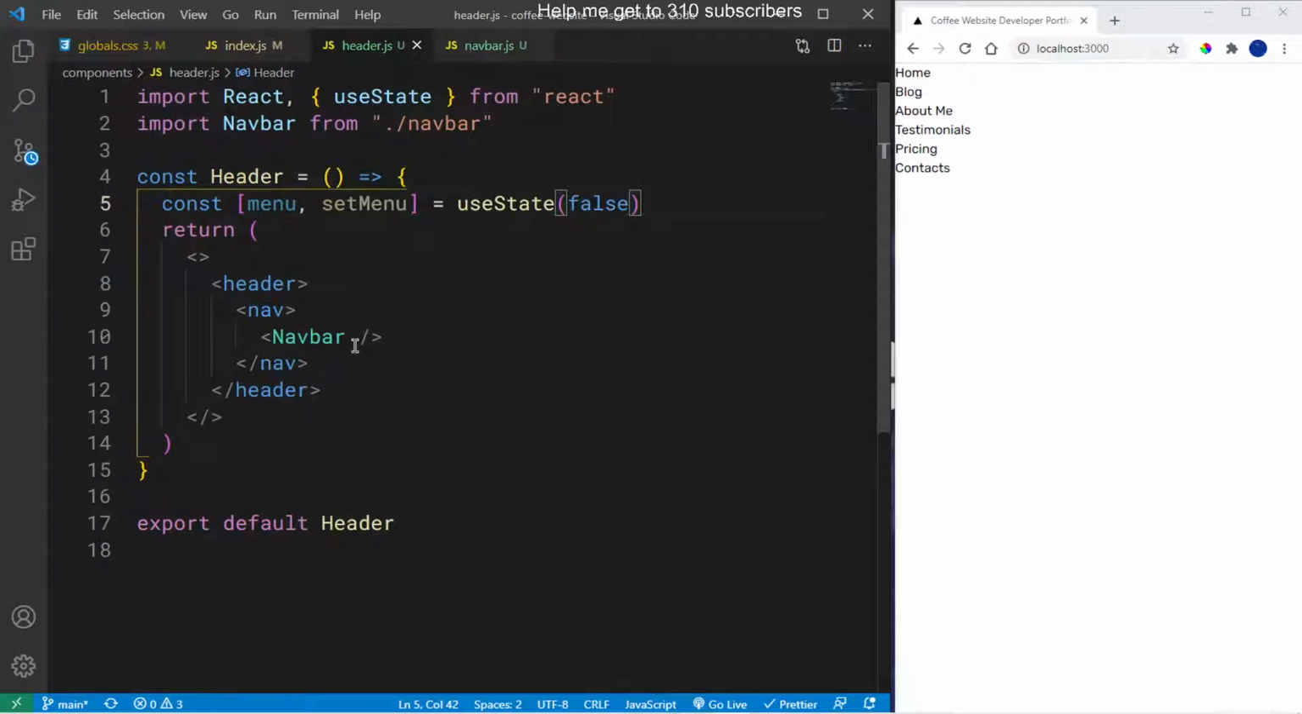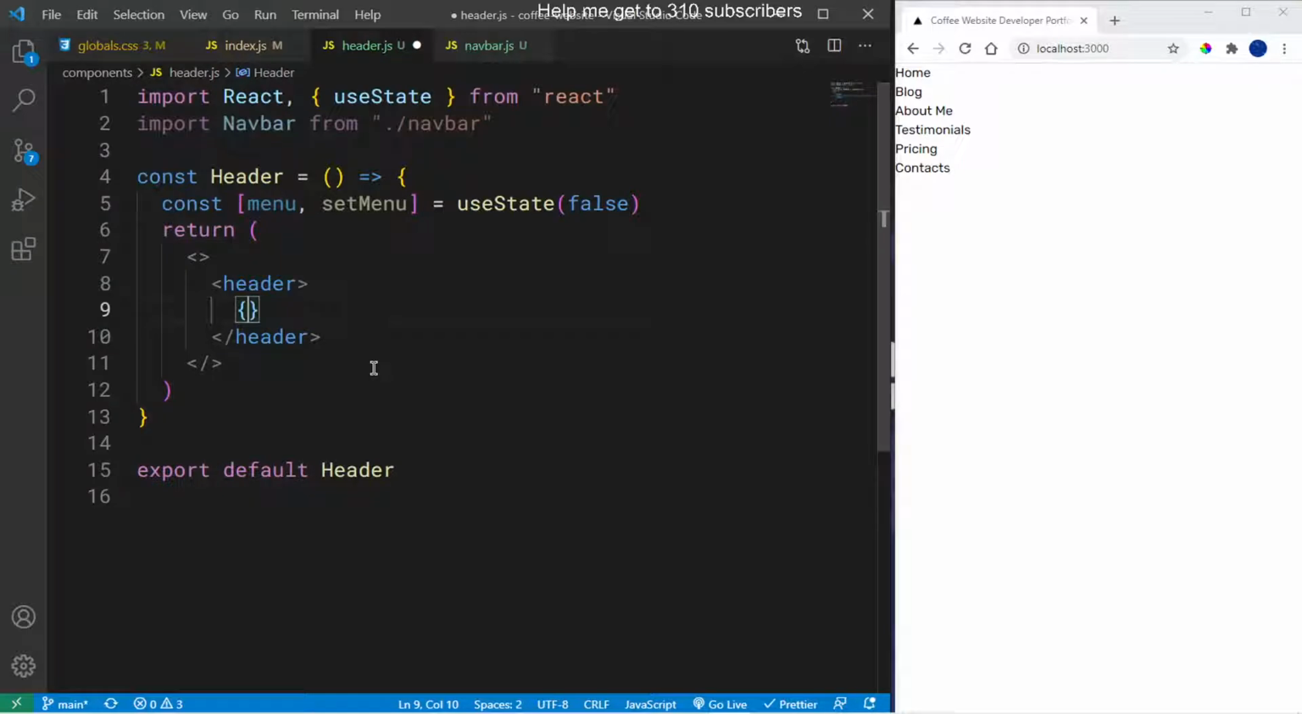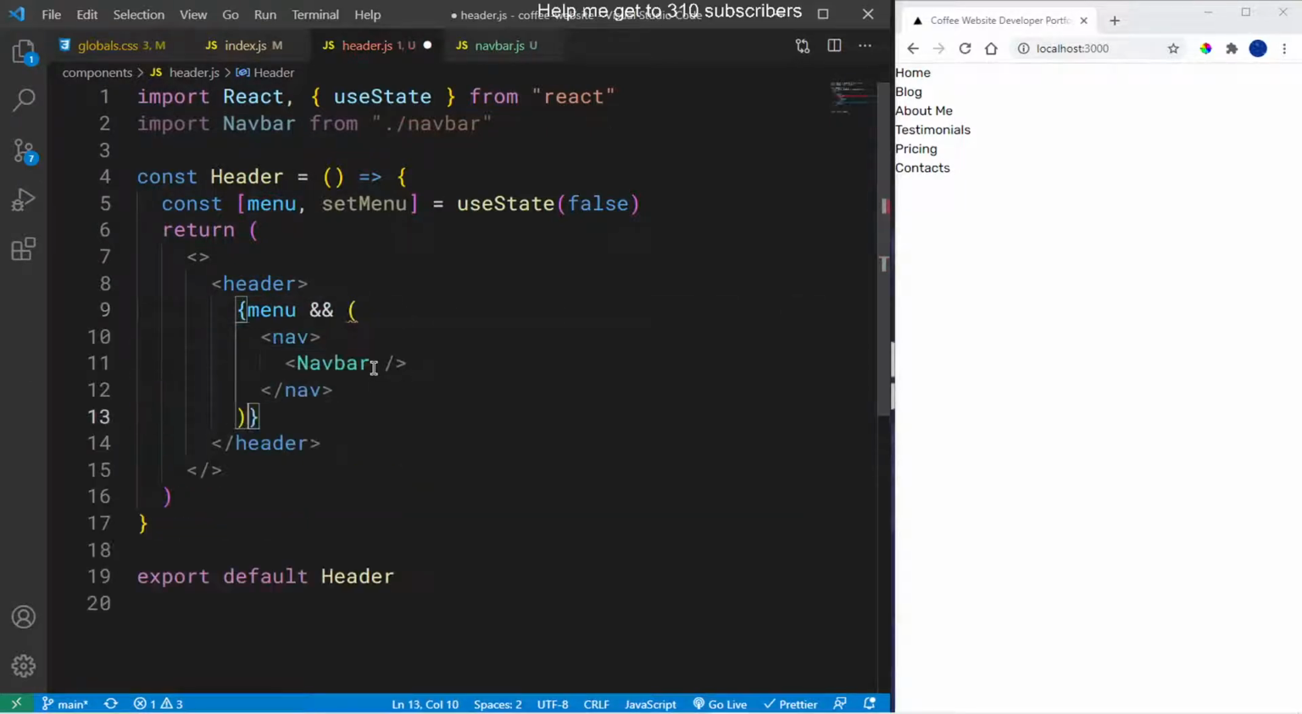So we need to set up some kind of toggle where this is going to be toggling to true and to false depending on the value in our state value right inside there, right? So I'm going to grab this navbar. And then I'm going to place some curly brackets, and place some conditional rendering where I'm going to say that only when menu is true, that's when I want the navbar to appear. That's how you set up our conditional rendering, right?